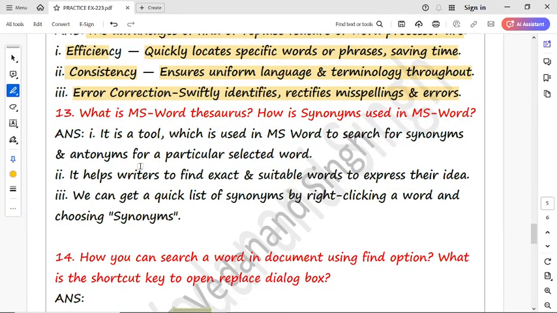Now the next, 30th question is, what is the MS Word thesaurus? How is a synonym used in MS Word? The answer is, it is a tool which is used in MS Word to search for synonyms and antonyms for the particular selected word. It is a simple tool which is used to find out the synonyms and antonyms of a particular word which we have selected.